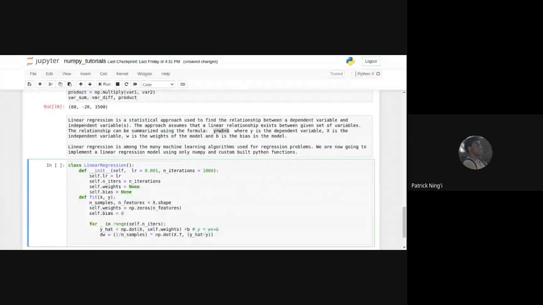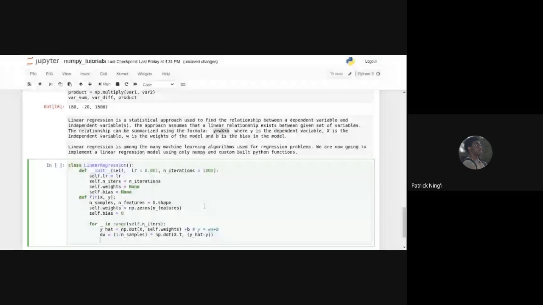And the gradient for the bias is going to take in the sum of the x features. So the bias gradient will be calculated as db equals 1 over n samples times the sum of h minus y. So I want to believe this is correct. Okay, so once we have the gradients, we are going to update the parameters.